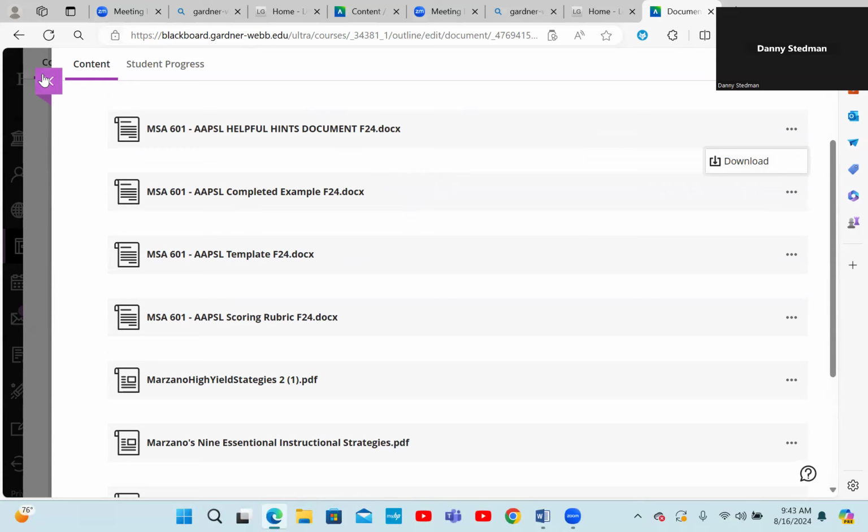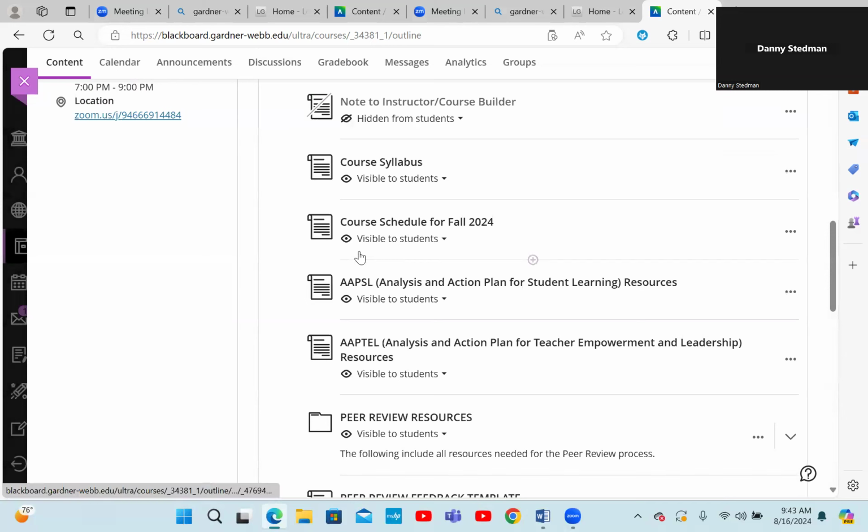But this is going to be where we house all information that we provide for you to be able to complete evidence one for the APSL. The same thing applies to the APTEL. The APTEL will not come until about week 7. We will begin that. And this is an analysis and action plan for teacher empowerment and leadership.